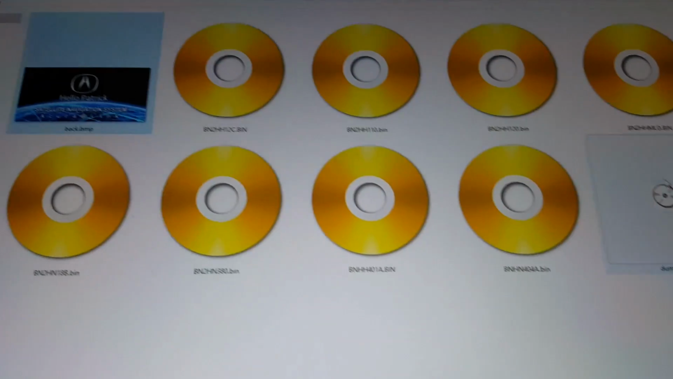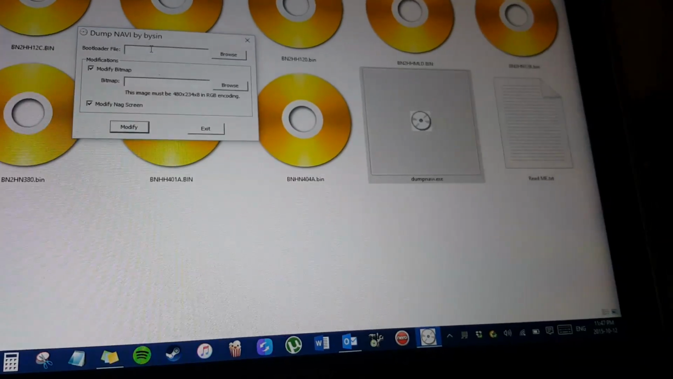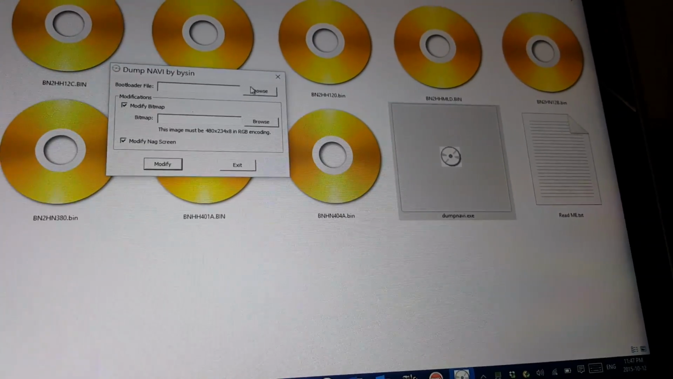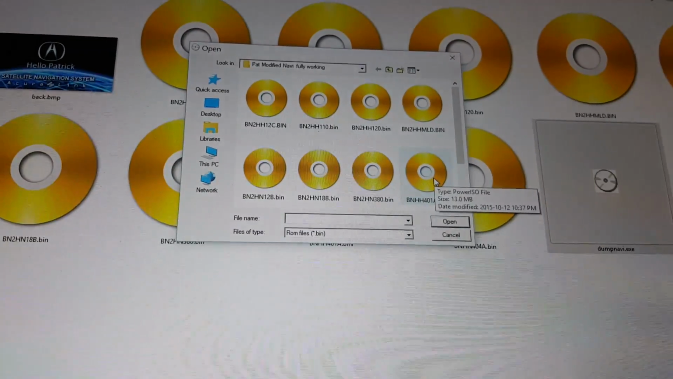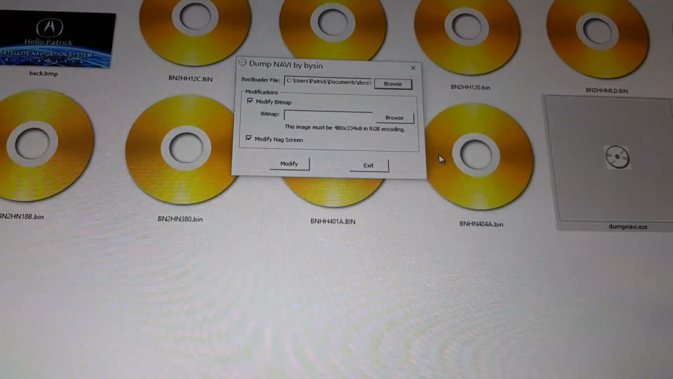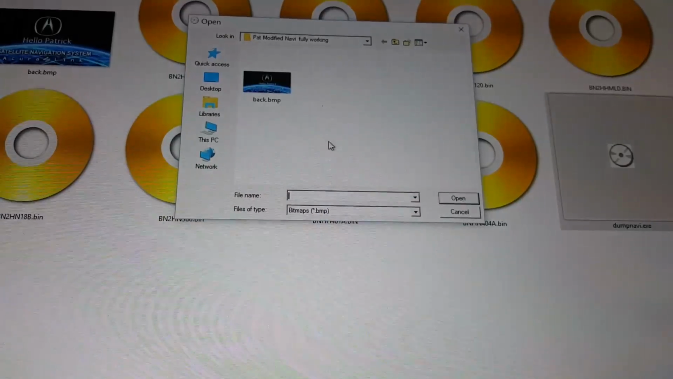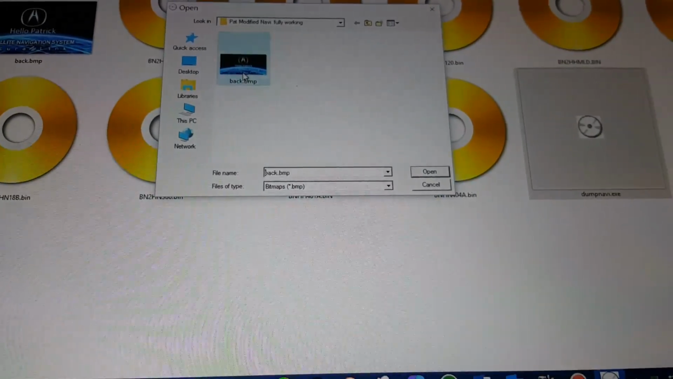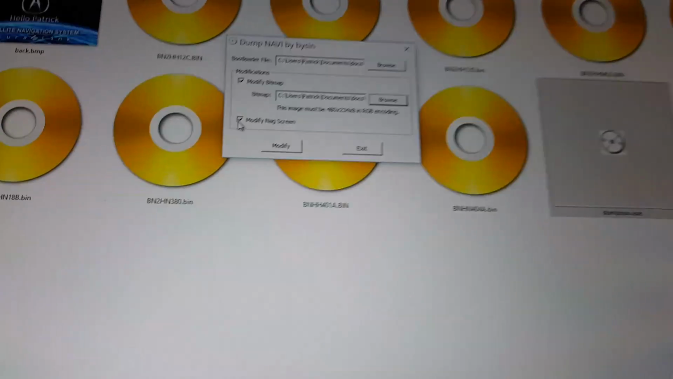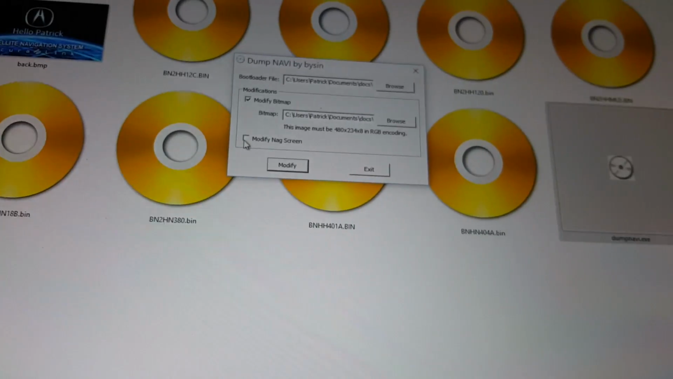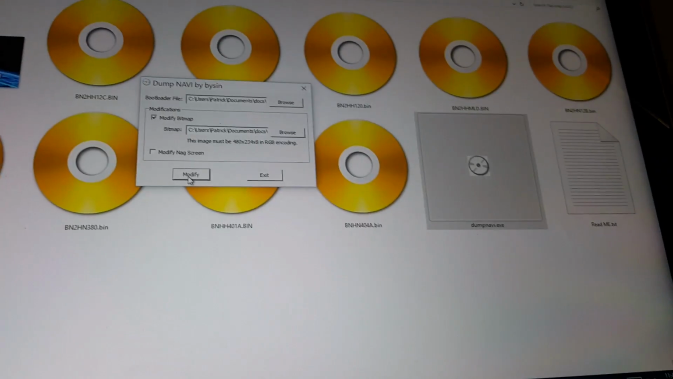So once your splash screen is done, what you want to do is open the dumpnavi.exe, and you're going to select the bootloader file, which is the file that was on your navigation screen just a couple of minutes ago. And then you are going to select your back.bmp that you just made. And also, since the nag screen is already on the modified files, you want to uncheck it here to make sure that it doesn't do it at 2 spots and causes any conflict.